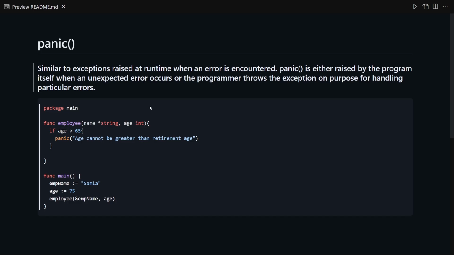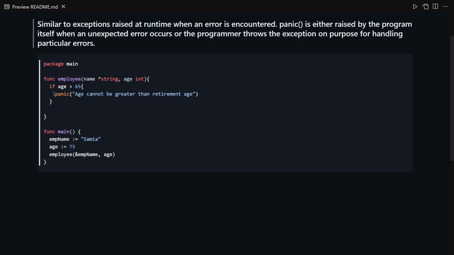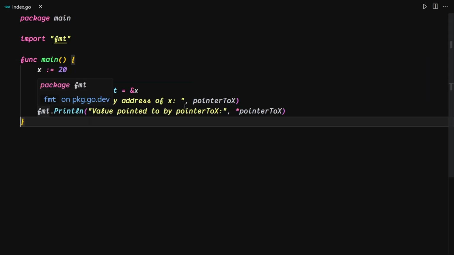So now let's talk about panic in Golang. Similar to an exception raised at runtime when an error is encountered, panic is either raised by the program itself when an unexpected error occurs, or a programmer throws an exception on purpose for handling particular errors. So how is that going to look? We are going to use this panic method, and we can specify any message we want. Now let me show you the code for that, and then you will get to know what I'm talking about.